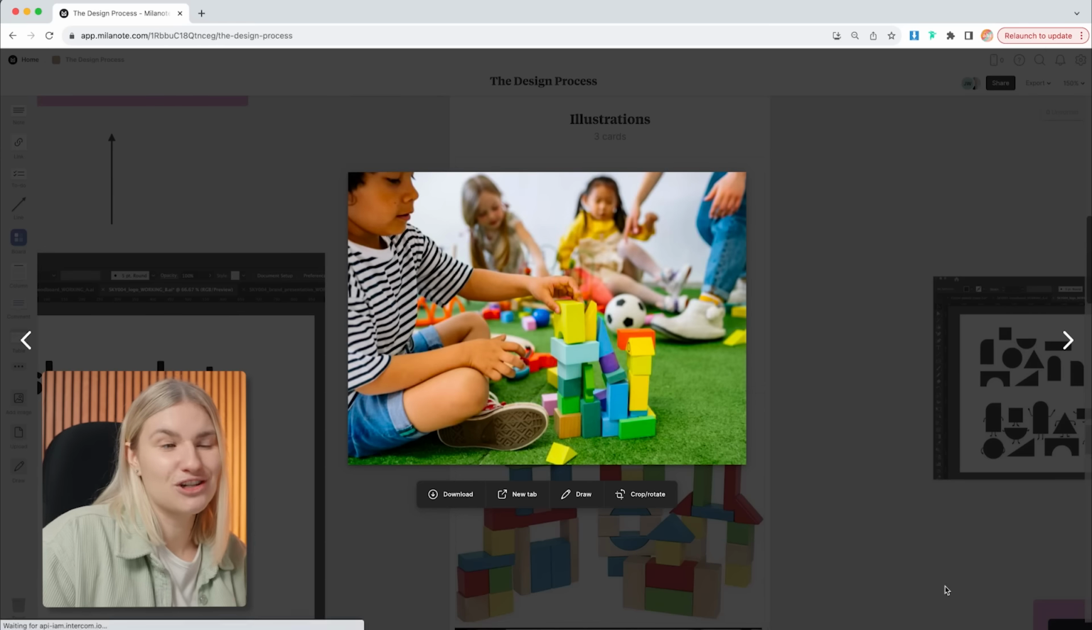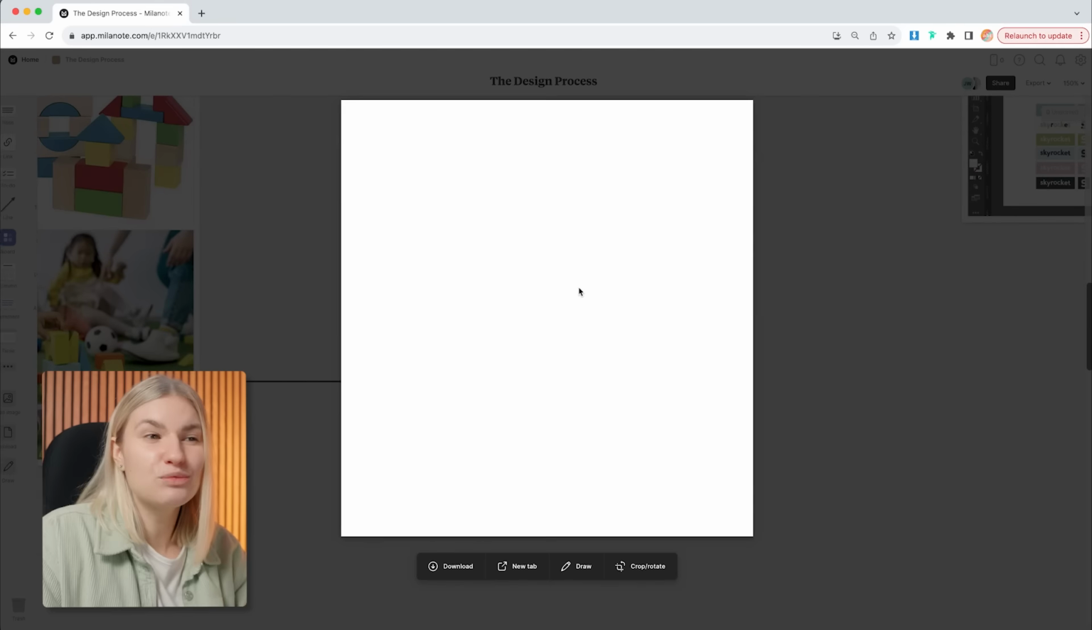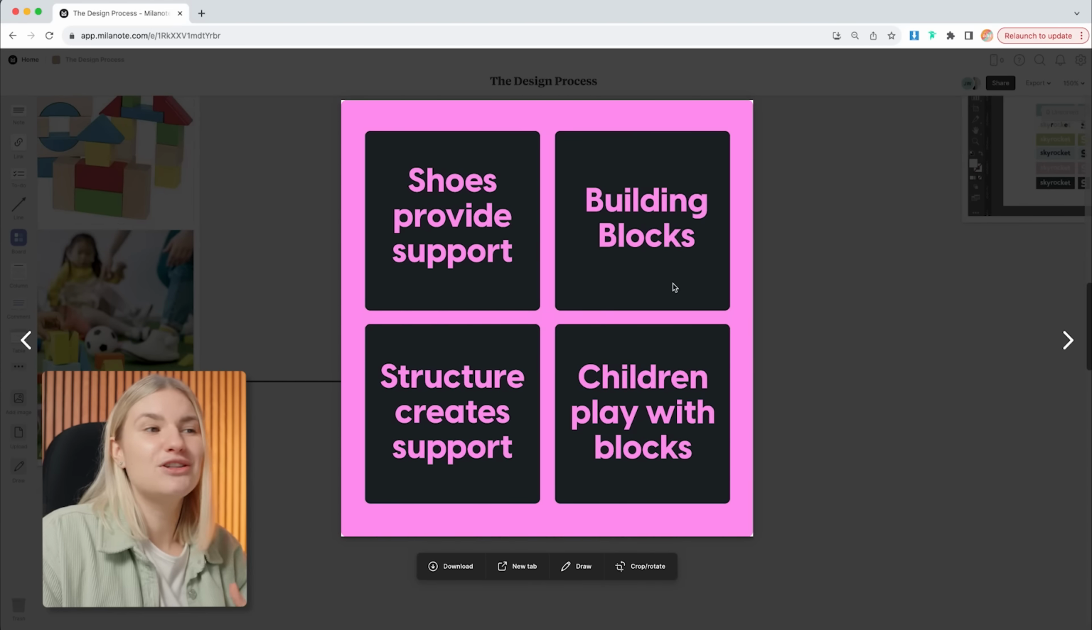Now, I drew this association from the idea that shoes provide support, building blocks are used to create structures, and each block serves as support. This concept also aligned well with children playing with building blocks and the shoes tailored for children, making it a perfect fit for the brand.